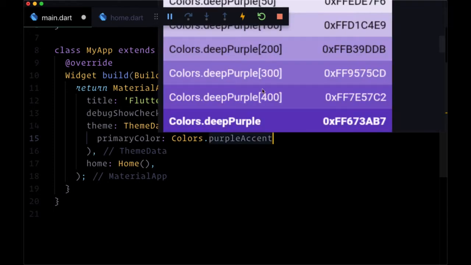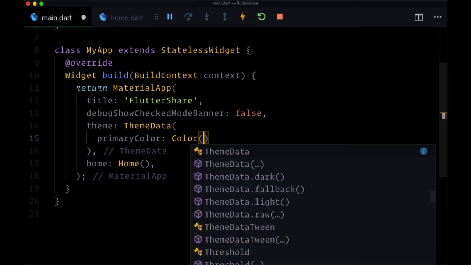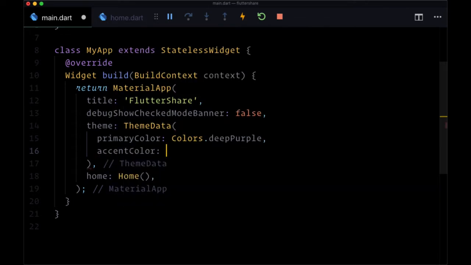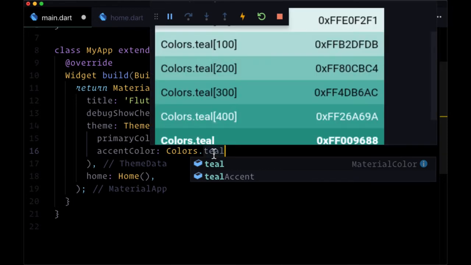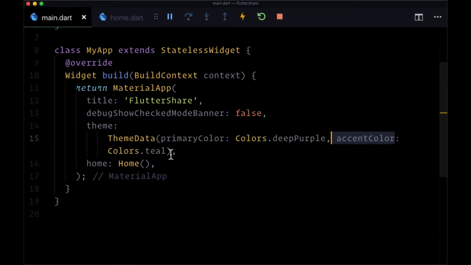And note that when we look at a given color, here on the right hand side, we have the precise color value that corresponds to what shade we see here. And you can provide that to the Color constructor. So as my primary color, that'll be deep purple. And for my accent color, my secondary color, that will be Colors.teal.